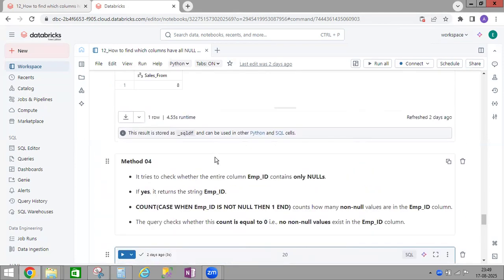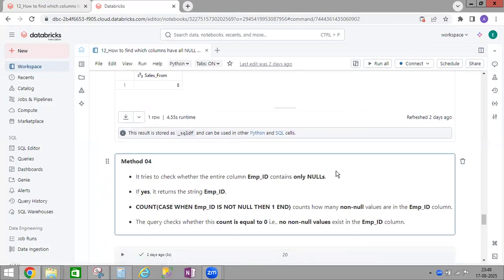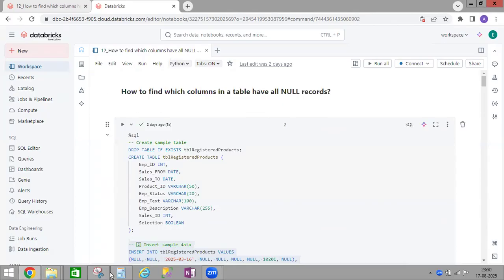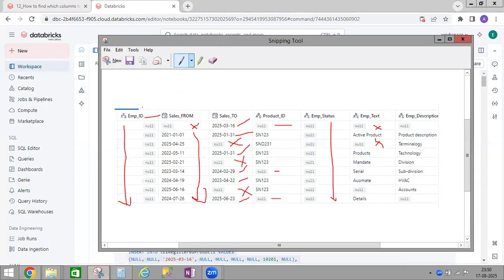So in total we discussed 4 different methods on how to find all null values in each and every column. This is the example. These are the 4 methods we can use to find all null values in each and every column.